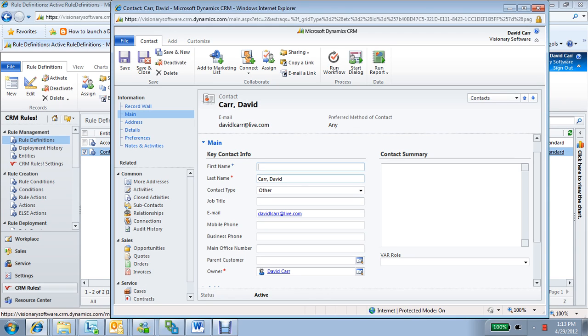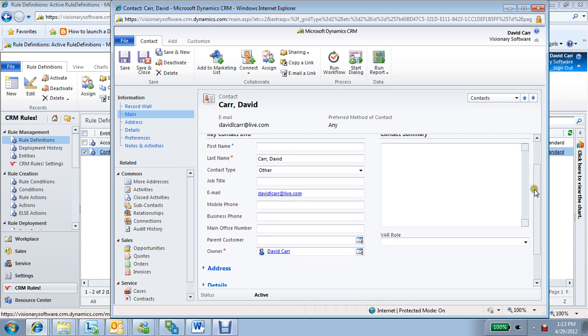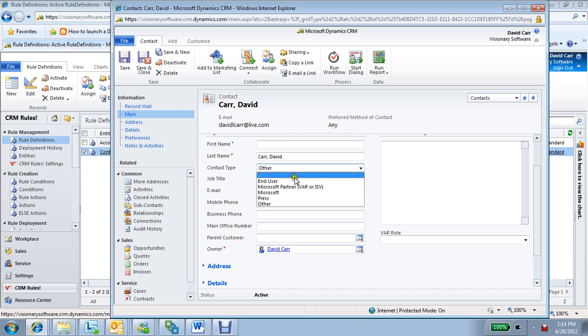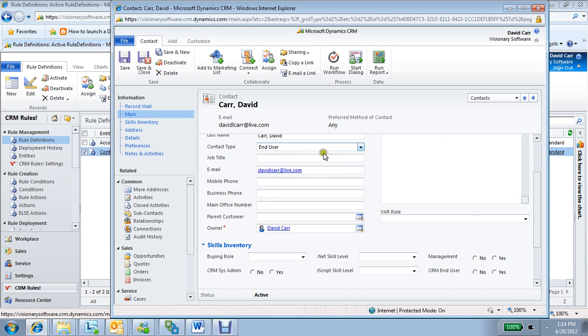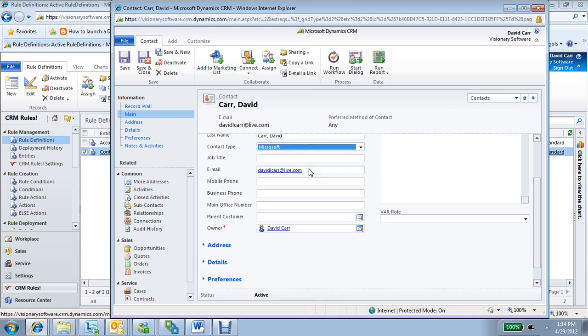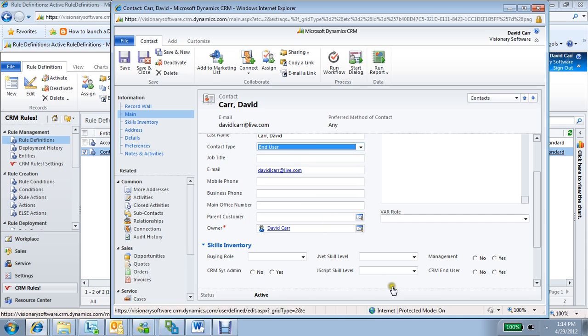We're going to expand on the first video where we showed that we were able to modify our contact form to add a skills inventory section that appears only when the contact type equals end user. That's great. And then we had another request from the sales VP that says, I really want to know what their JavaScript skill level is, if they're an end user. So can we make that field required at the same time that we show the skills inventory tab?